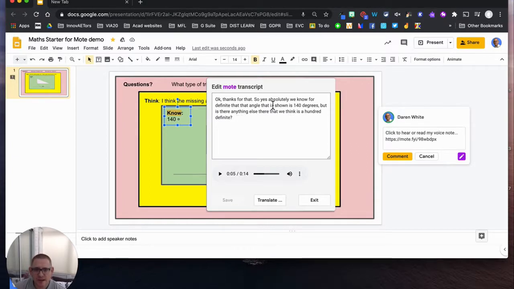So okay, thanks for that. Yes, absolutely, we know for definite that the angle that is shown is 140 degrees, but is there anything else there that we think is 100 definite? So it's missing the word percent there. It's not quite caught that, so I can add it in. Okay, and then I can just save that.